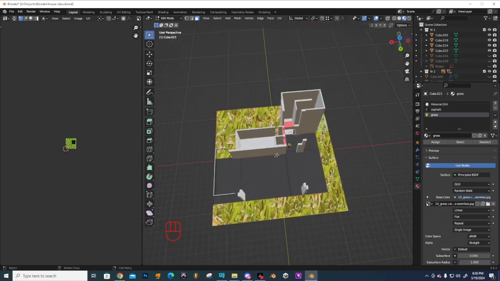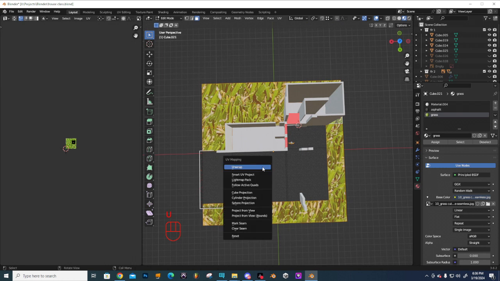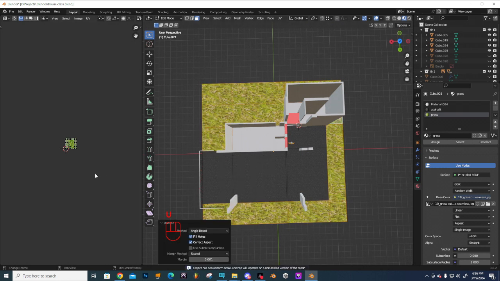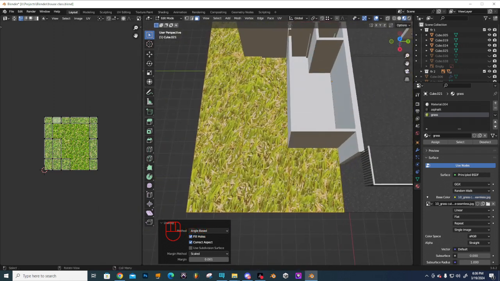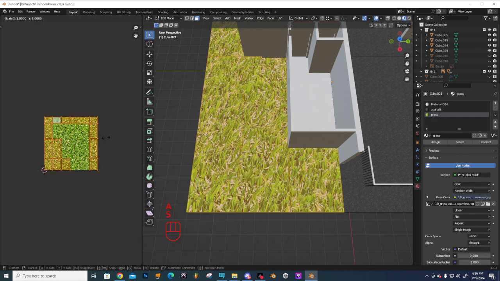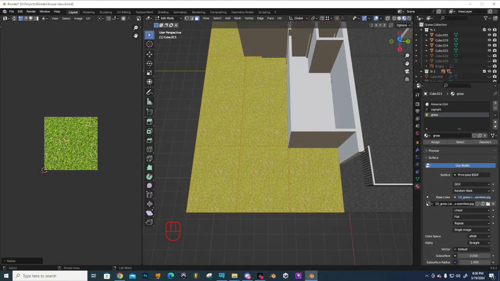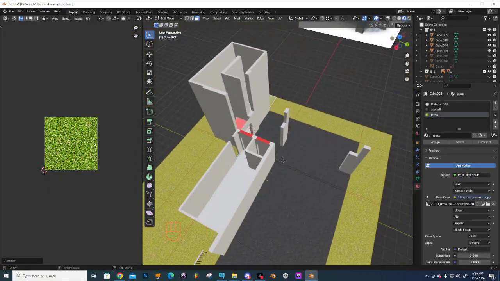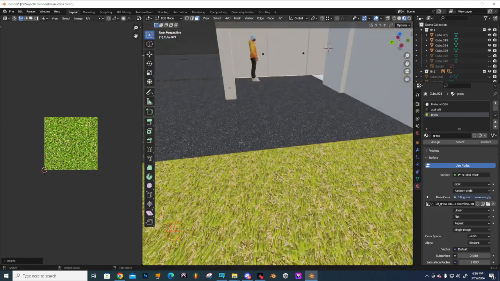All right, so since my grass came in super large, we're going to hit U to unwrap it. All right, once it unwraps, I'm going to go over to my UV editor, hit A for all, and then hit S to scale. I'm going to scale this down, and that looks almost about good.